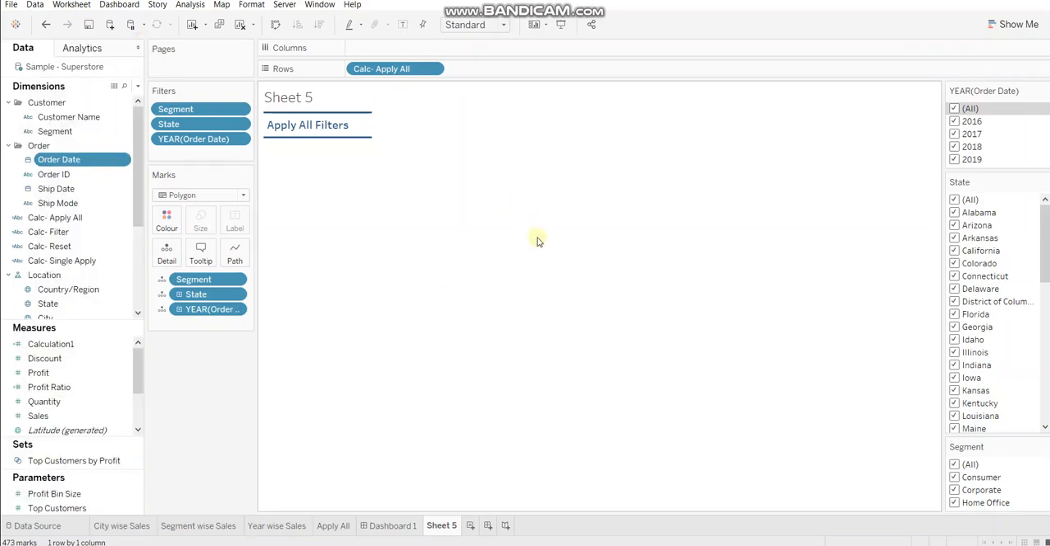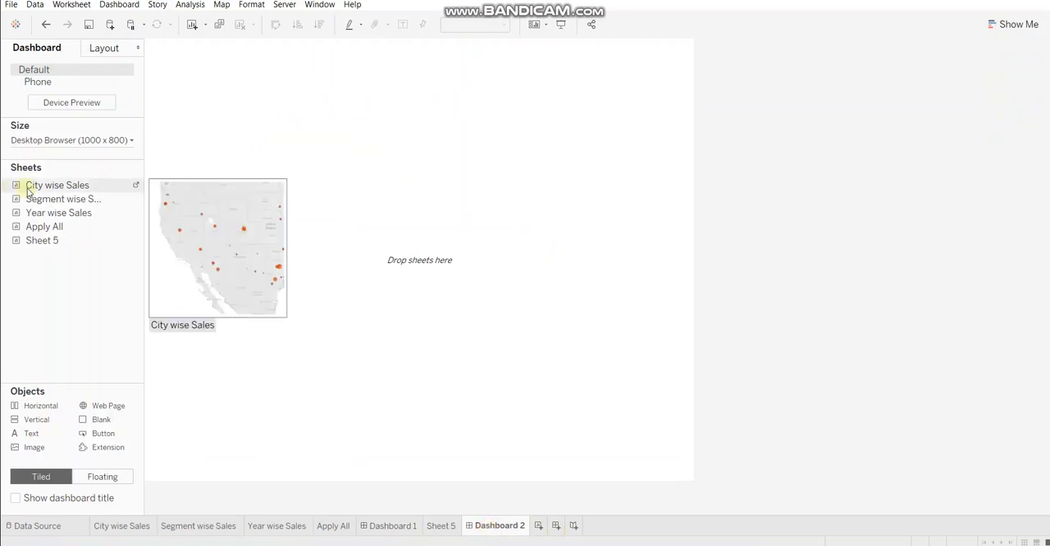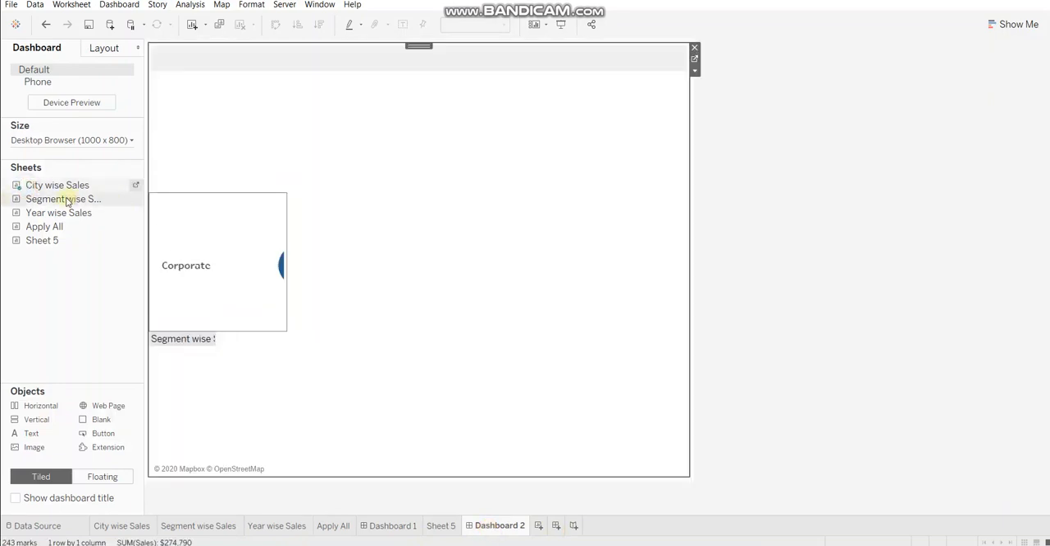So the first segment of creating this button is done. Now the second segment is to associate an action filter with this button. So let's create a new dashboard. Let's build the visualization.